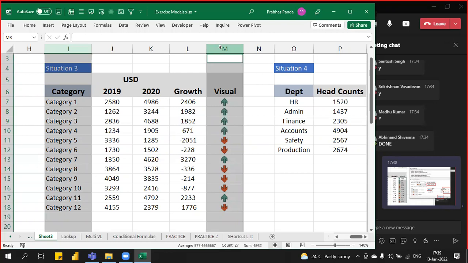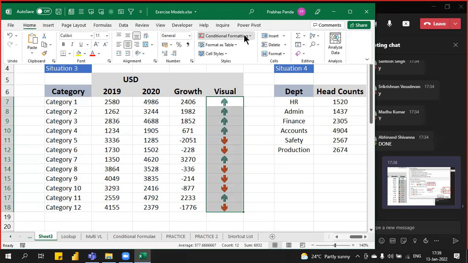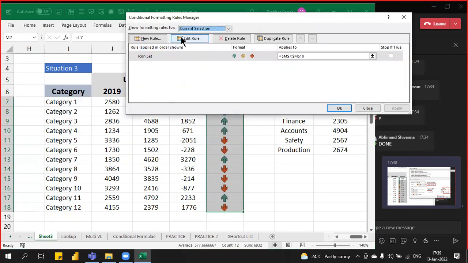Hope it is clear. Everybody is getting the same. Any doubt, any queries? Prabhas, can you please go to that edit rule dialog box? Right. Select the rule, select the visual, going to home, conditional formatting, manage rules, edit rule.